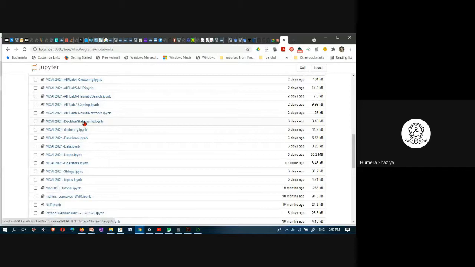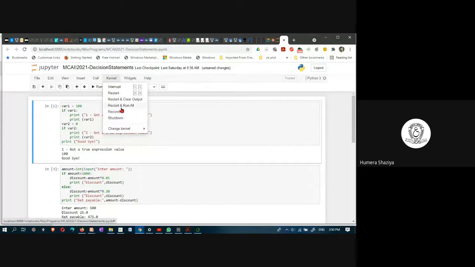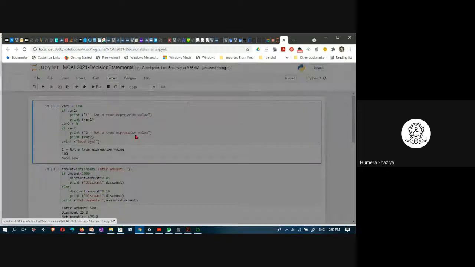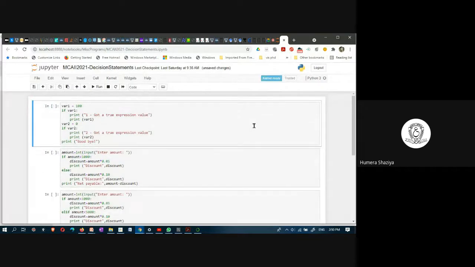Oh, decision statements are also there. First, let us execute decision statements. Then we will execute loops. This one, let us begin from the starting point. To do that, let us restart and clear the output. Restart the kernel and clear the output. Now we get only code cells.